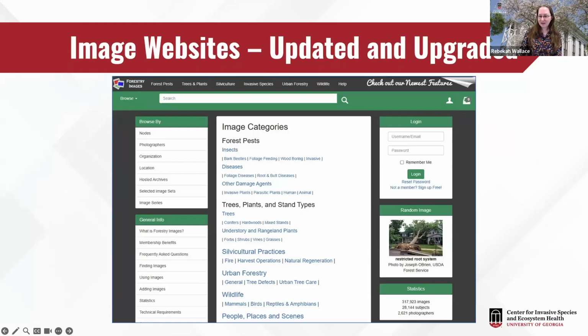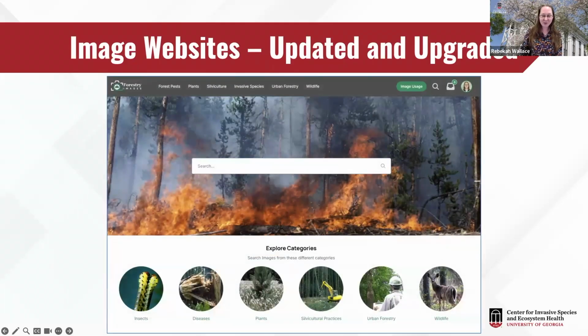So at the beginning, Chuck played the video of our various websites through the ages. So the image websites over the last year to year and a half have been updated. So this is what the Forestry Images website looked like prior to its most recent update. It's very text heavy. However, you can very easily get to those various groupings, like I mentioned before, by clicking on, okay, well, I'm interested in foliage feeding insects, or I'm interested in conifers, or I'm interested in mammals, and so forth. We didn't take any of that away, but we did update it. It looks nicer. I'm going to say that it looks nicer. All those categories still exist.